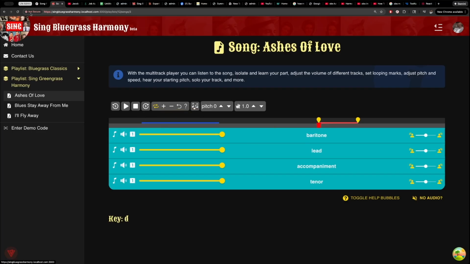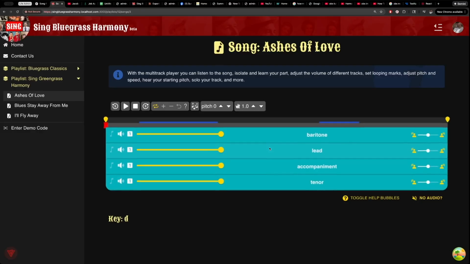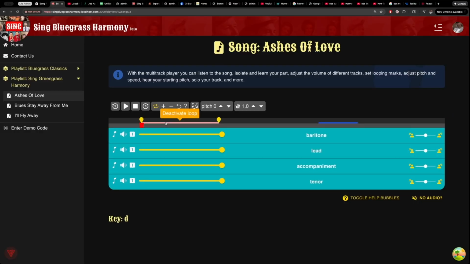Now, if I refresh the browser just to simulate coming back to this from another session, maybe another day, you'll see that those loop sections appear again. If you ever get sick of one of your loops, it happens, you can delete it here, and then it goes away. You can reset here, and then you're on your way.